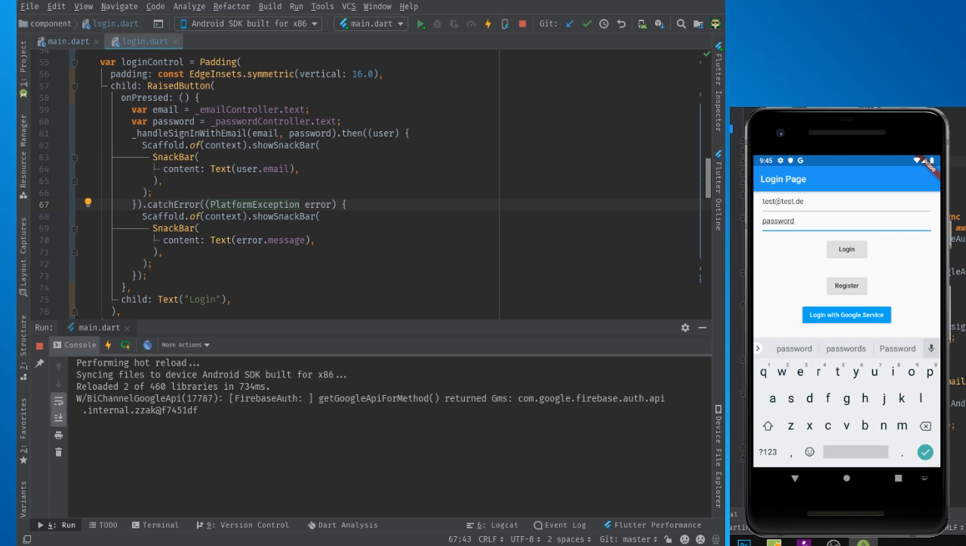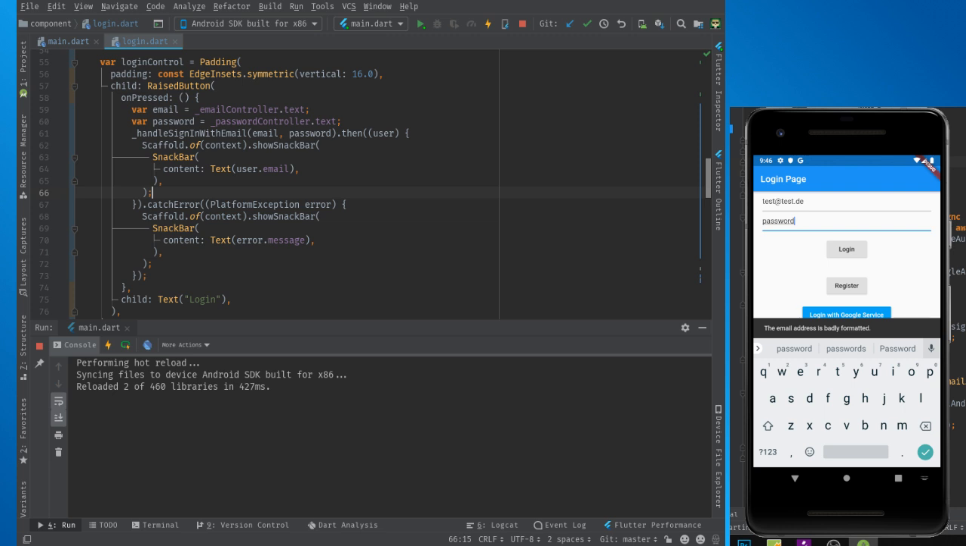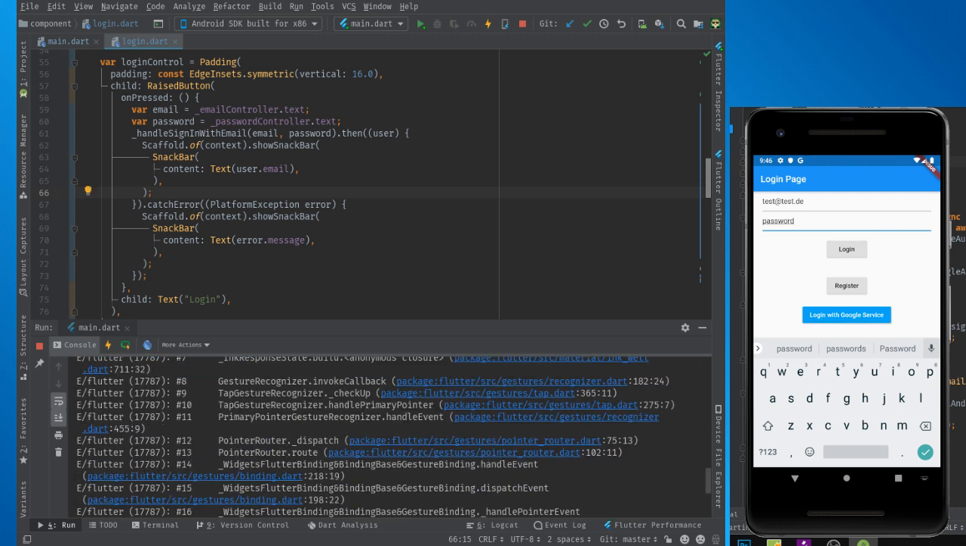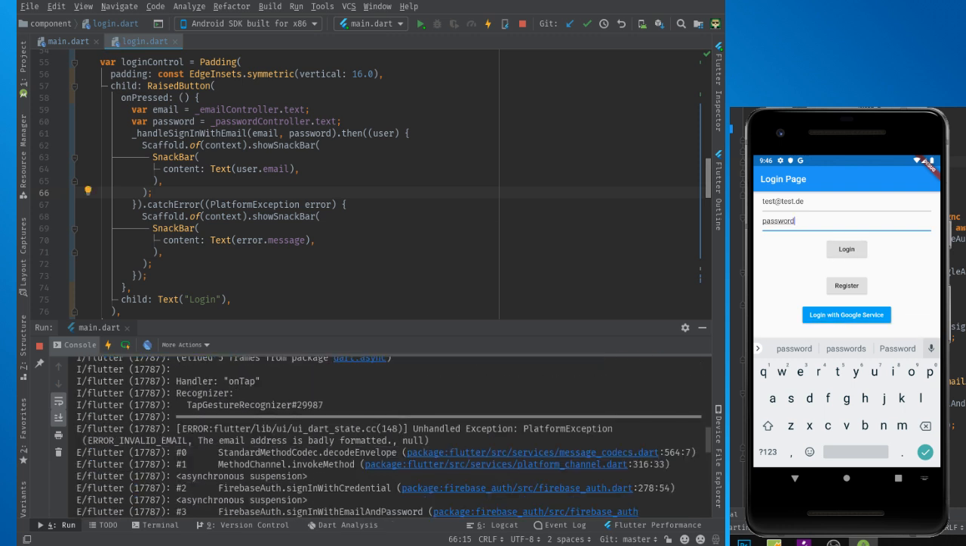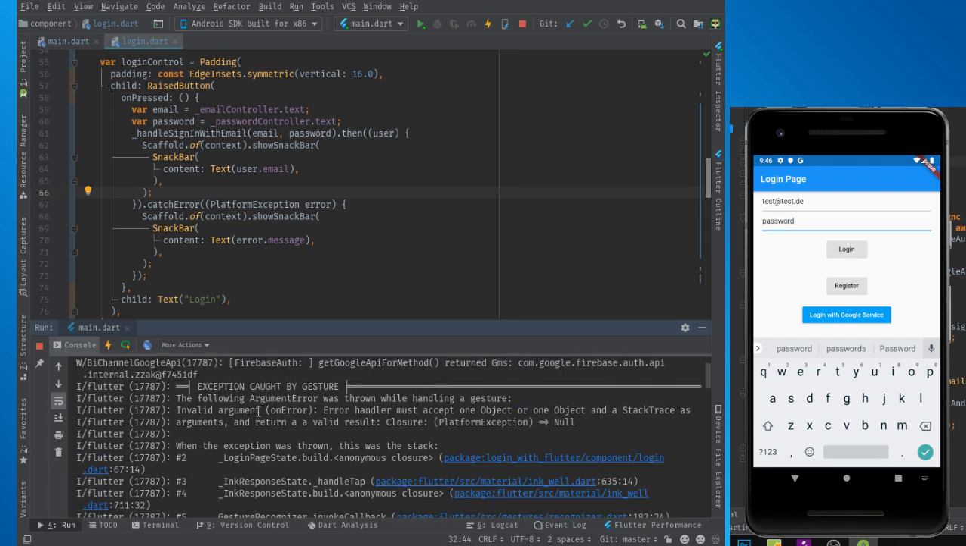The platform exception, you don't want it to work, right? Now it works again. No, I have to hot reload maybe. Yeah, now it fails. Okay, that's weird. Unhandled exception platform: the email address is badly formatted. Must accept one object or one object and a stack trace as arguments and return a valid result closure. Platform exception to null. Yeah, which we are doing because we are not returning anything, so it will be null.